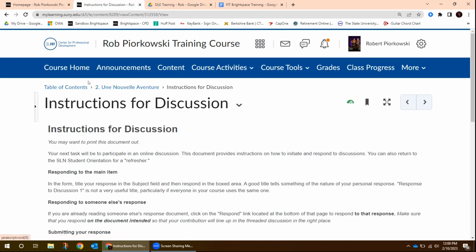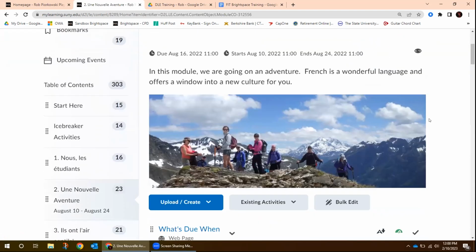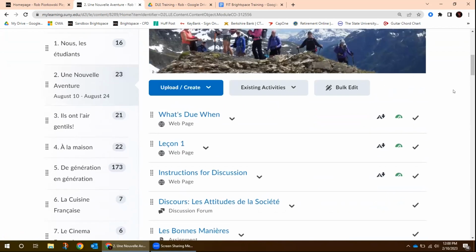Essentially, if I get lost in Brightspace, I can always click my course home button, and that'll bring me back to the home page. But here I'm inside of a document, and from the breadcrumb trail, I know that this document is inside of unit 2, and that's inside the table of contents in this content view. So I'm going to click back on unit 2 here just to show you a few things you may want to be aware of.